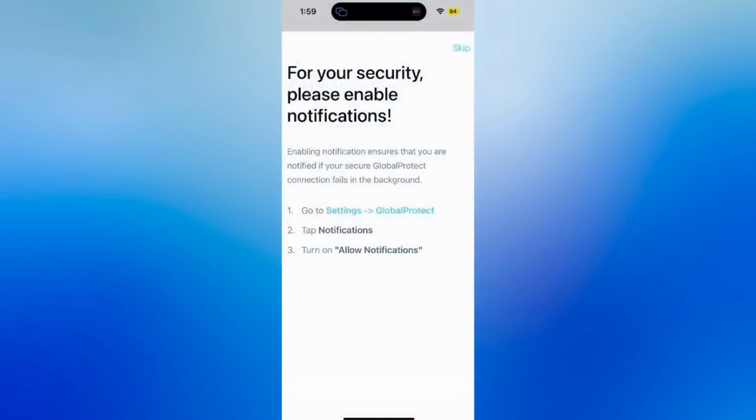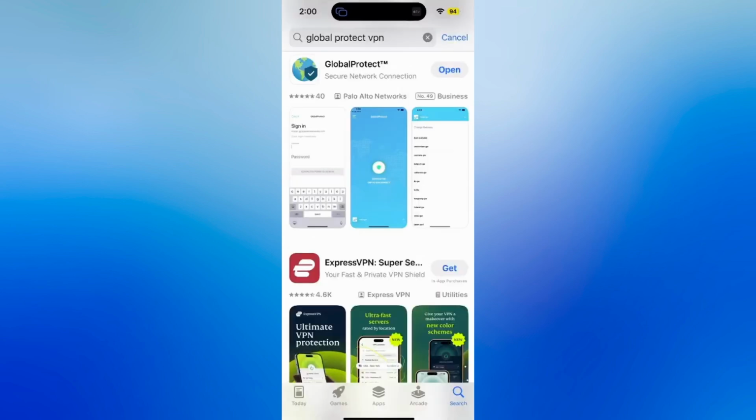If that doesn't work, try rebooting your phone. This often clears temporary glitches. Next, head over to your phone's Play Store or App Store and check for any updates. An outdated GlobalProtect client can cause connection issues, so install the latest version if available.